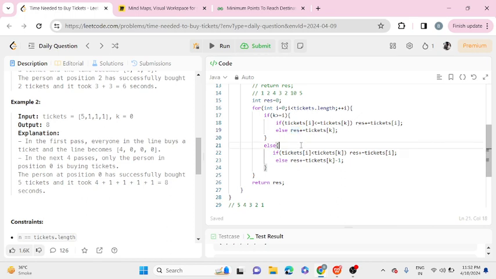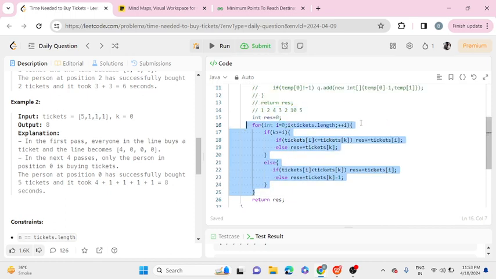In the else part, it will move towards its right part. It will iterate towards its right part. Now, if tickets of i is lesser than tickets of k, then it will add tickets of i to the result. And if it is greater than or equal to, it will add tickets of k minus 1. And then simply we will return our result. The time complexity of this approach is big O of n, and the space complexity is big O of n. So that's how you can approach or solve this problem.